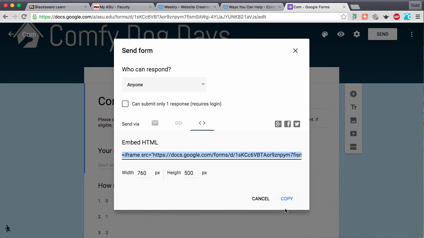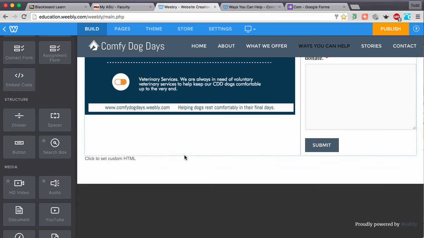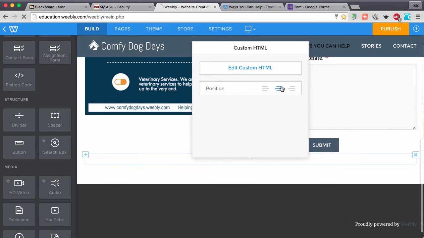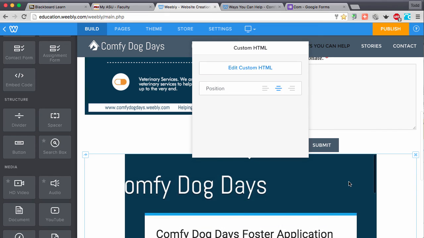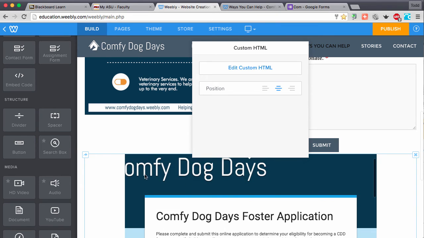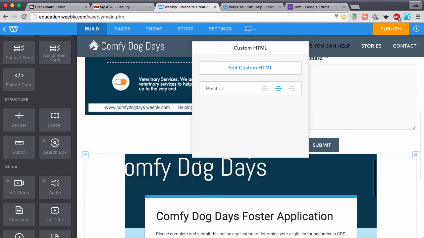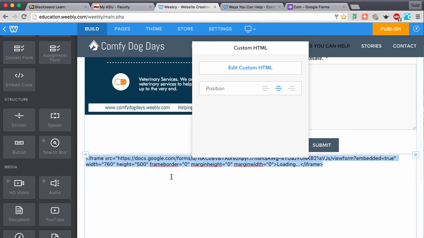Okay, and go back to my website, and after I drag that embed code element over, I can paste the embed code in there, and it should show up there. Okay, if it doesn't totally show up right, you can always change these dimensions to maybe 1000 by 1000, something like that. Copy, go back, and I'll edit the HTML and paste the new stuff in there. Maybe I can just change it manually here.